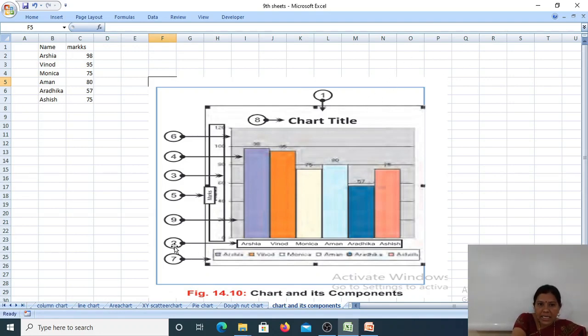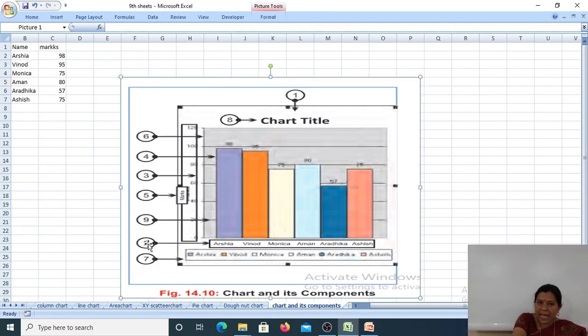Now the second one is the category axis. I marked it with 1, 2, 3, 4. The category axis is the horizontal axis of a chart, also known as the x-axis. And the third one is the value axis, also known as the y-axis or vertical axis. We use the y-axis to plot the values. It is located on the left side of the chart.